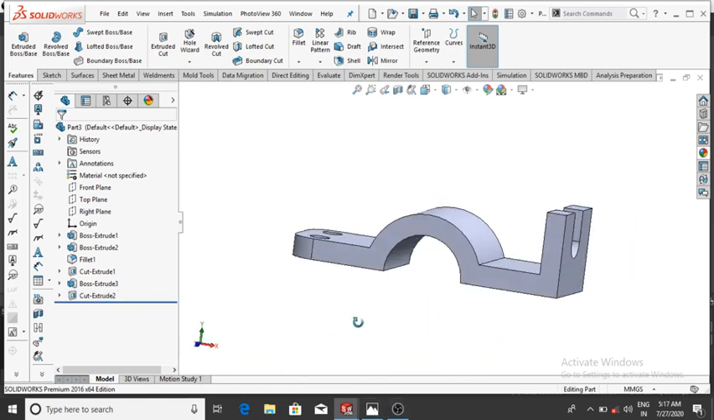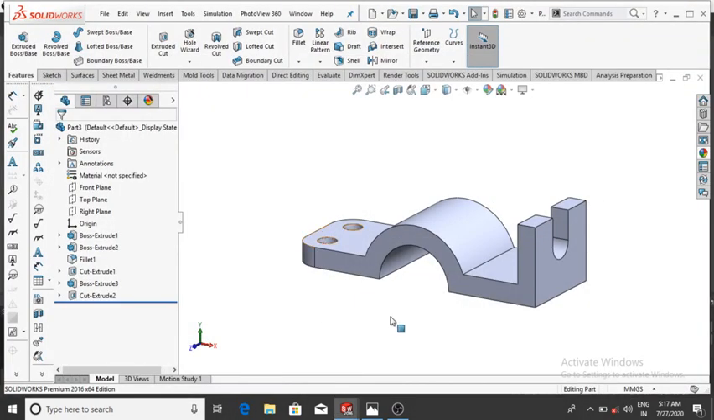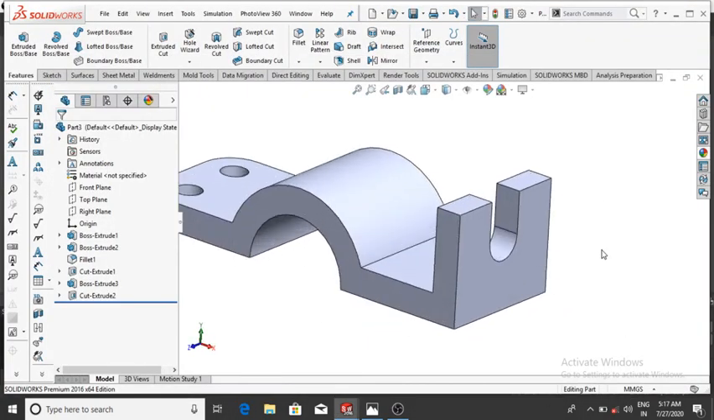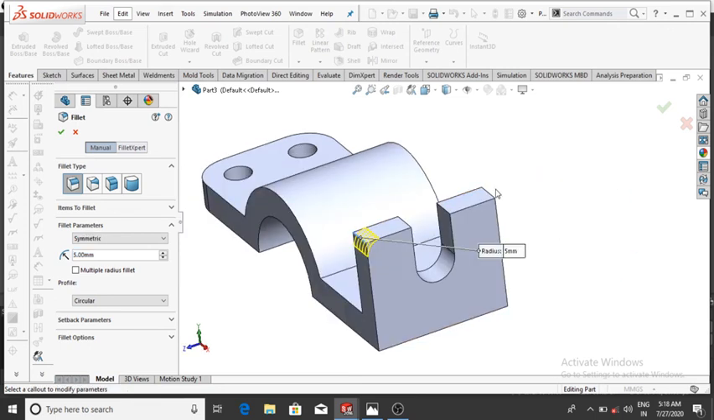Now we created this part, and we apply all the dimensions to this part. Now we make the fillet on this corner will be 5 mm, so simply go to the fillet and select 5 mm and make the fillet at this point and again this point, then OK.